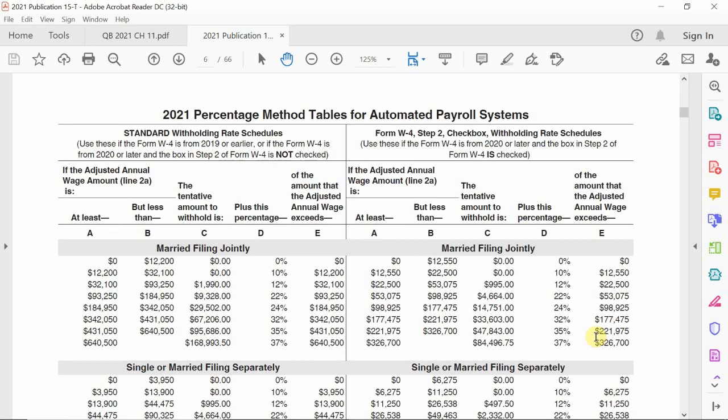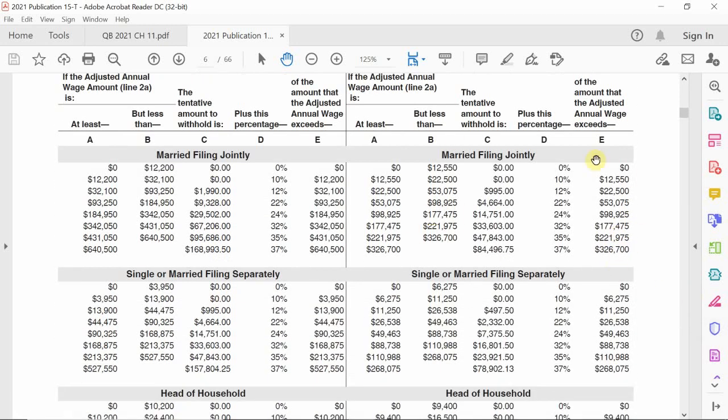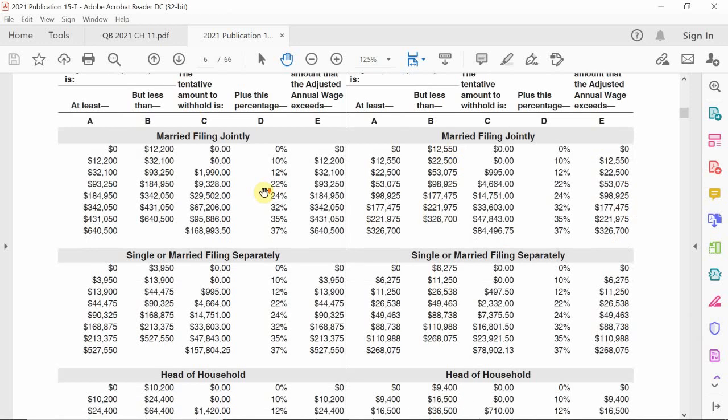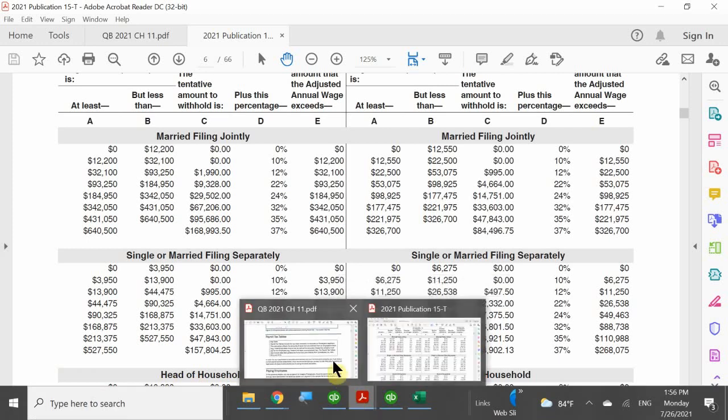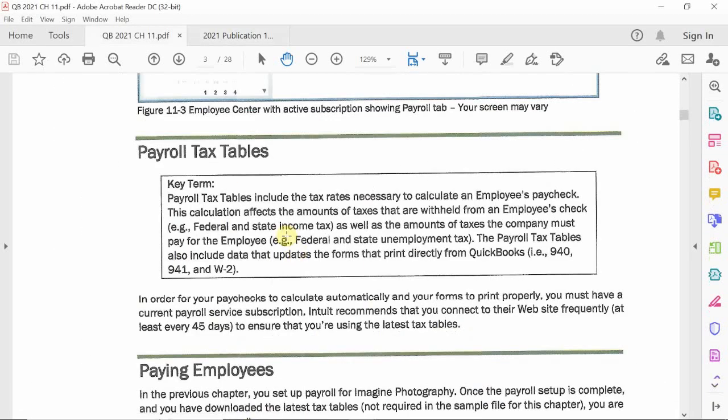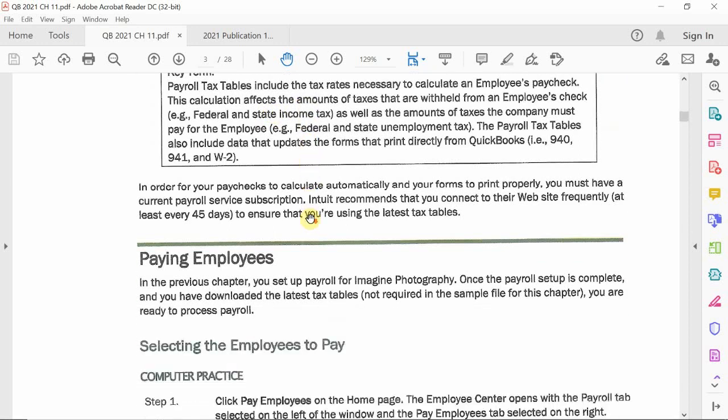But once again, people are not required to change their W-4 form every year, unless something significant has impacted them. Let's say they got married and want to file jointly, then that's going to impact them. Okay, so that's this tax table right here that you're going to use for QuickBooks or Intuit, whichever one, because this is for automated payroll systems. And once again, you can get this form at irs.gov/publication15T, for taxes.